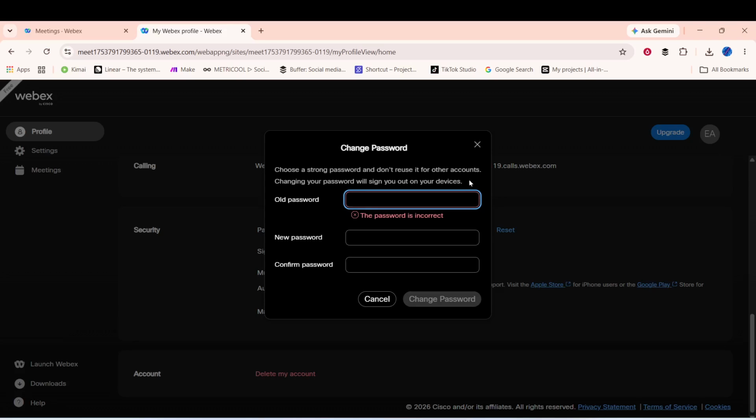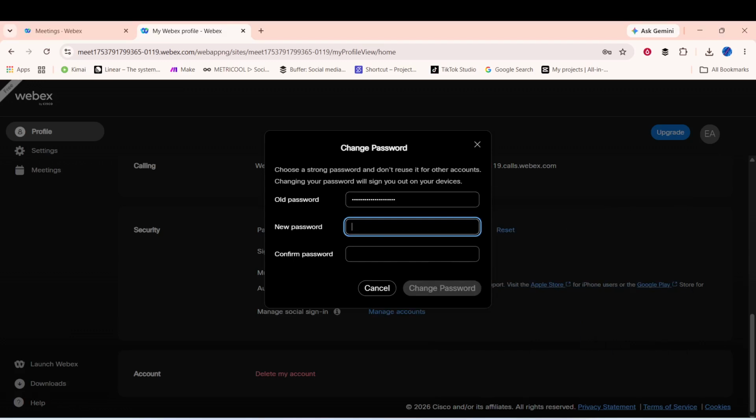Look for the button that says Save, Update, or Reset Password. The exact wording might vary depending on your version of Webex, but it is always the same idea. Click that button to submit your change. Now, just wait a moment for Webex to process the update. You should see a confirmation message pop up saying something like, Password changed successfully. That is your green light.